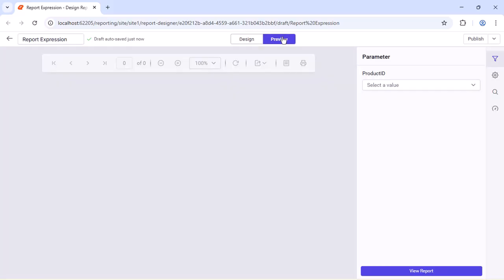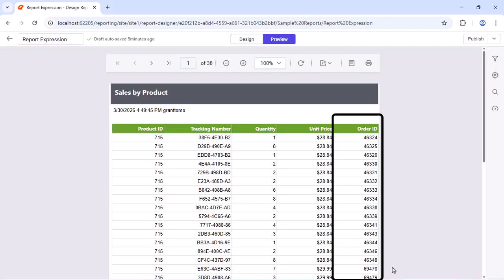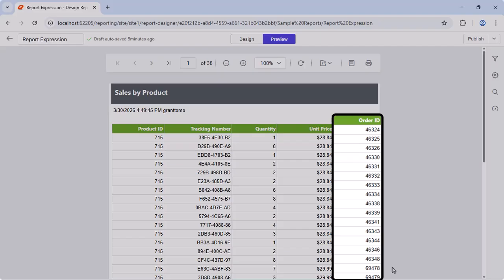Switch to preview mode in the top panel, and you can see the value field displayed based on what's selected. In this video, I've shown you how to use expressions in Bold Reports to control report content, styles, values, and behavior. By using expressions effectively, you can build more dynamic, interactive reports.